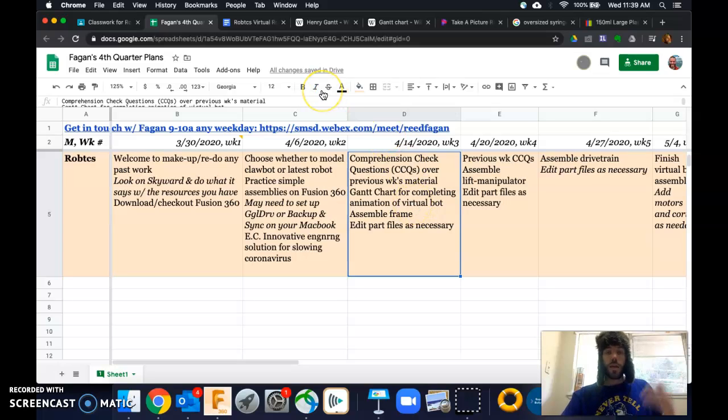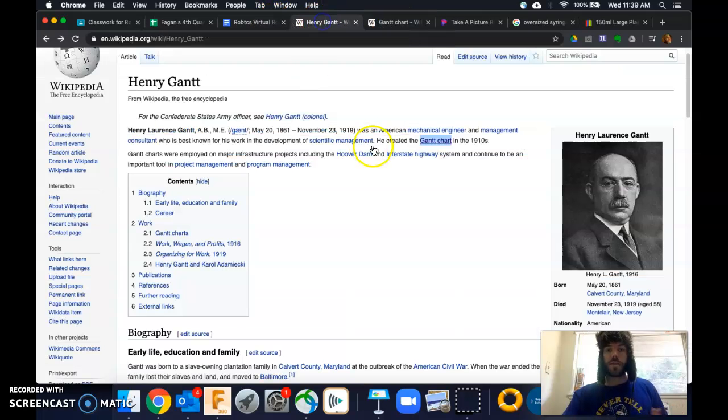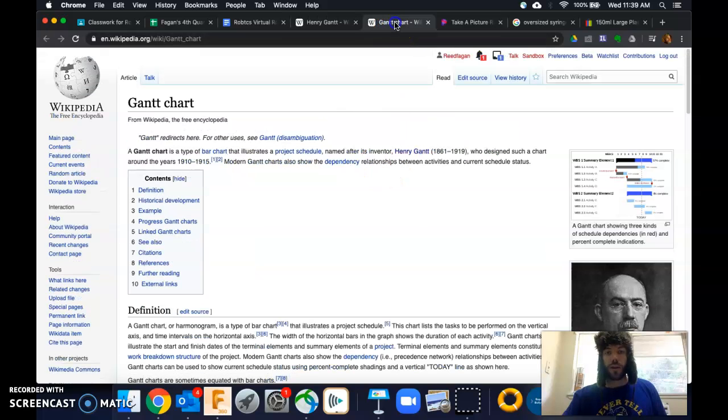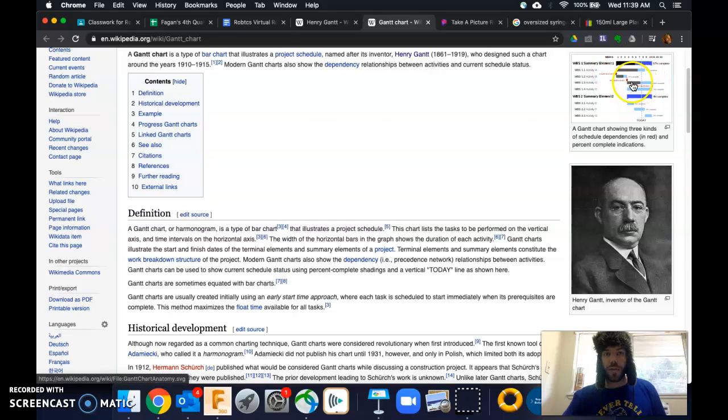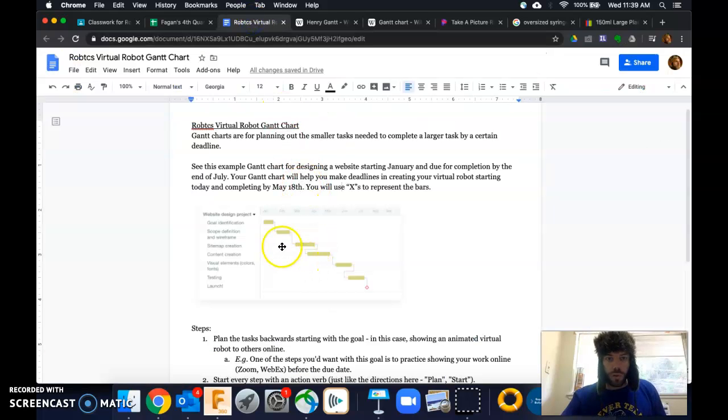A Gantt chart, if you haven't done one before, let's talk about what they are. Henry Gantt was a mechanical engineer who lived at the turn of the last century, and he created this thing called the Gantt chart. There's some information about it here. It looks roughly like this. I've got one for you here. Basically, it helps you plan the smaller tasks you need to do to get to a larger task, and to meet a certain deadline.